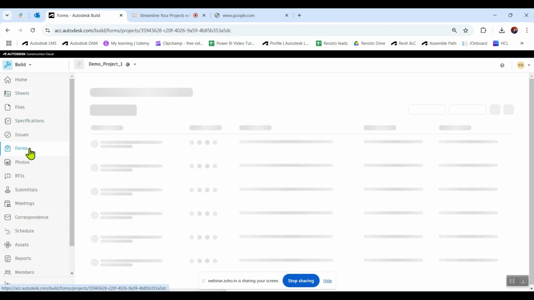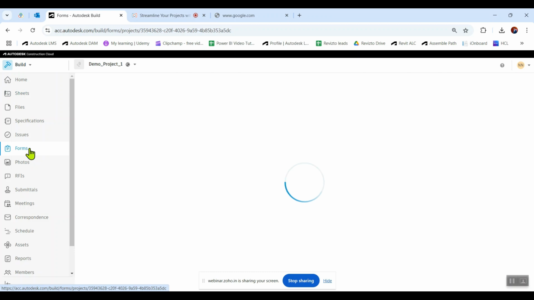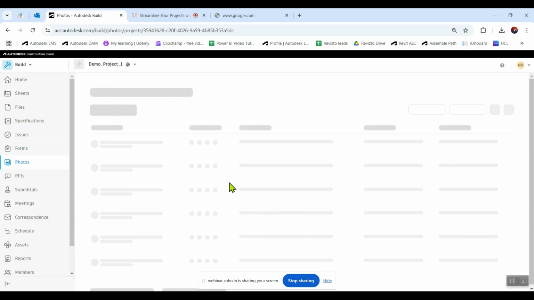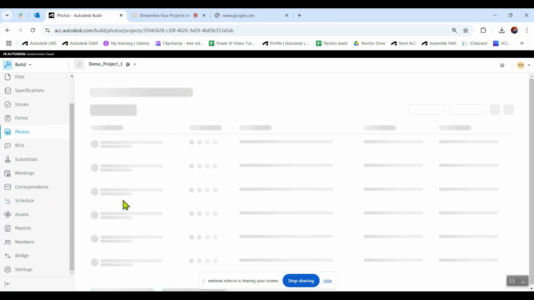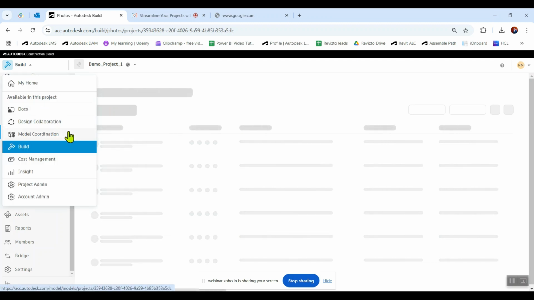And we have Forms. This is meant for quality, safety, checklists, and site management. Photos. This is the place where you can upload your photos and you can attach the photos over the entire life cycle of the project in the ACC. And also we have request for information, submittals, meetings, correspondence, schedule, and you can keep track of your assets and the reports accordingly. So this is about Build, and we do have Design Collaboration and Model Coordination, which come under BIM Collaborate.